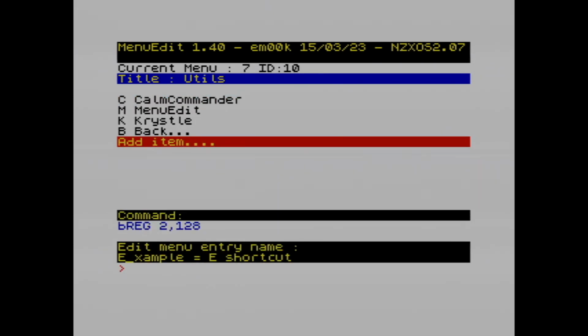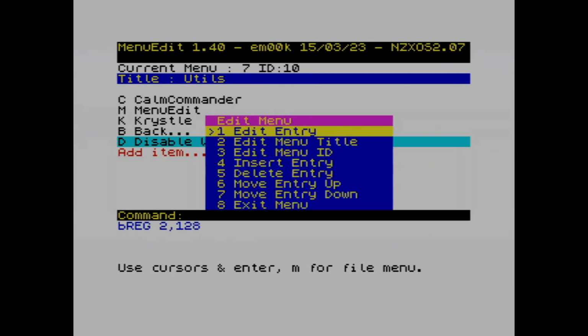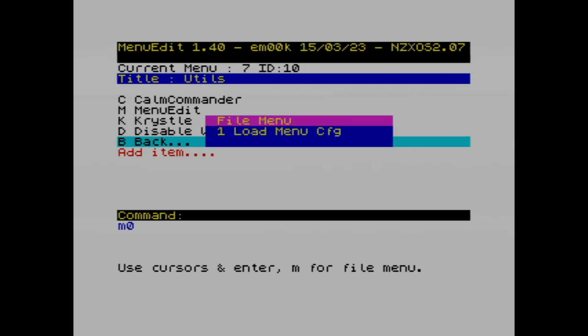Enter. And we're going to call this, could call it anything really, but d underscore disable Wi-Fi. And D is the shortcut key. And I'm going to move this above the back. So I'm going to select it, move entry up, and then M, save menu config. Yes.